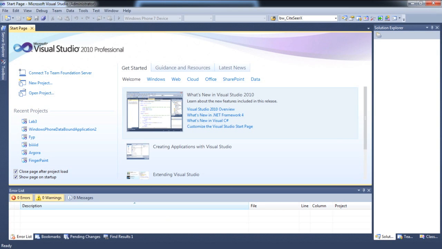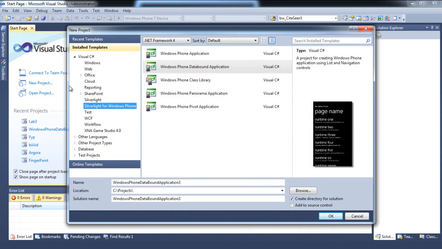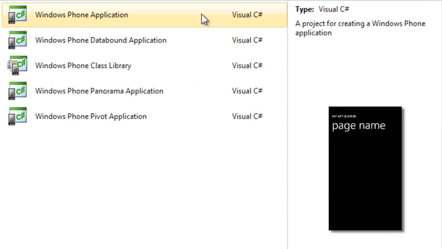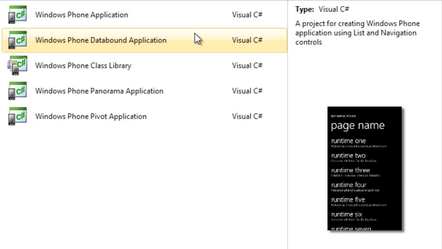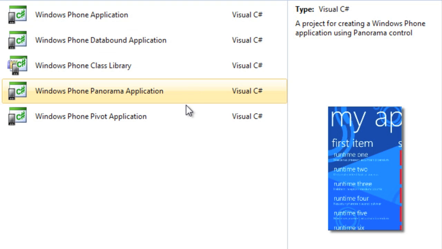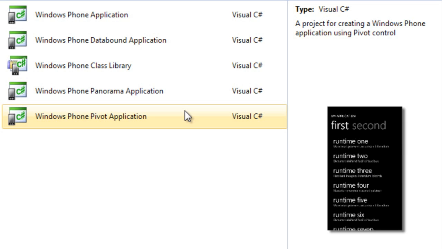Firstly, let's go to Visual Studio to create a Windows Phone 7 application project. There are different types of templates that we can use. The first one is the most minimal template with just a placeholder for the application title and page title. The data-bound application template provides us with the basic framework for creating a list view application. The panoramic application template and the pivot application template give us the navigation framework in which users can switch pages by swiping left or right on the touchscreen of the Windows Phone 7 device.